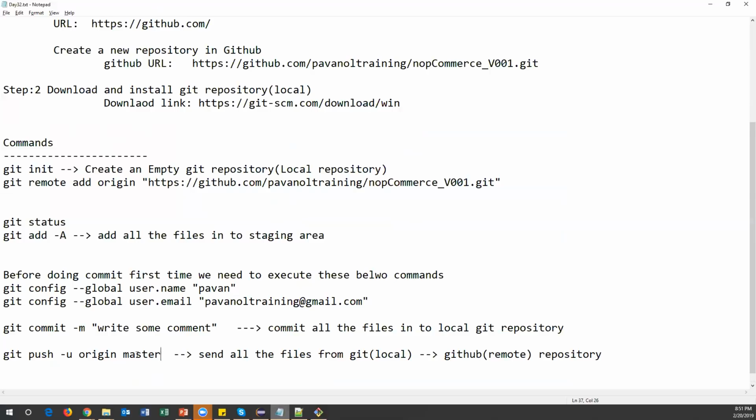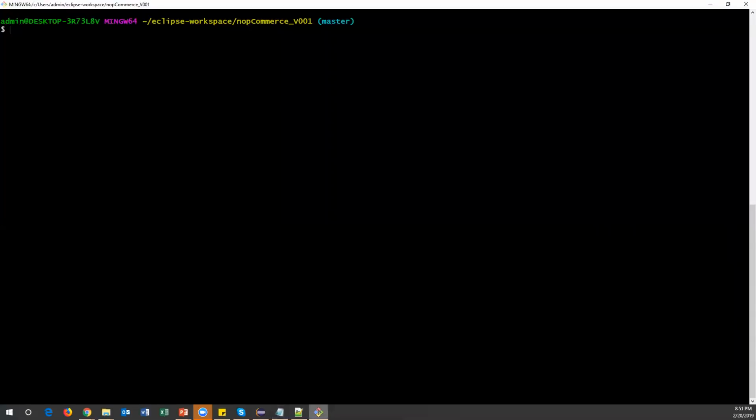Now let me run this command. Go to your bash and execute this command. Once you press enter, it will ask you the username and password. Now you can see, GitHub username it is asking. Normally I'll provide the email ID. This is the email ID I gave at the time of sign up.